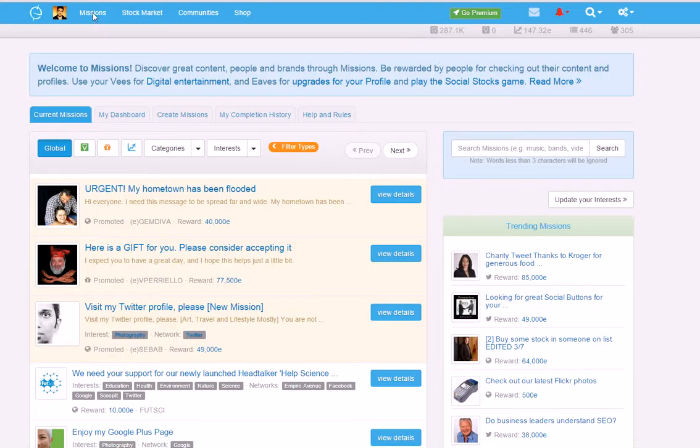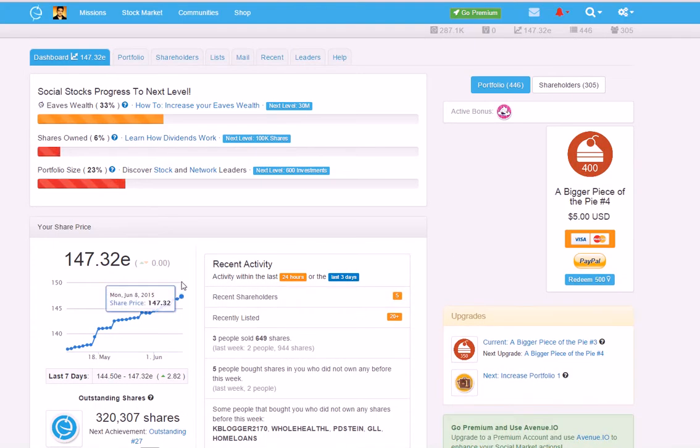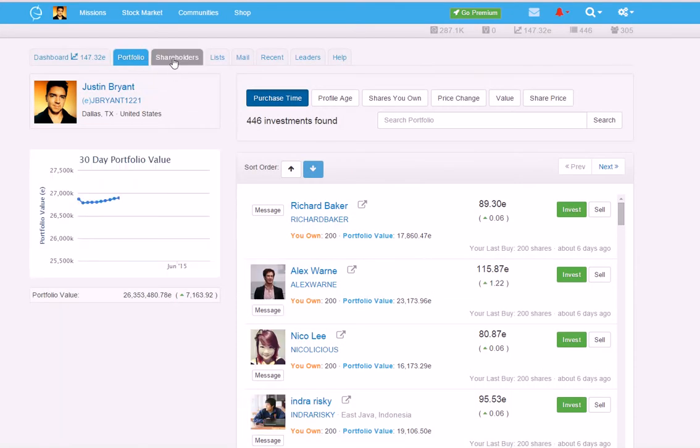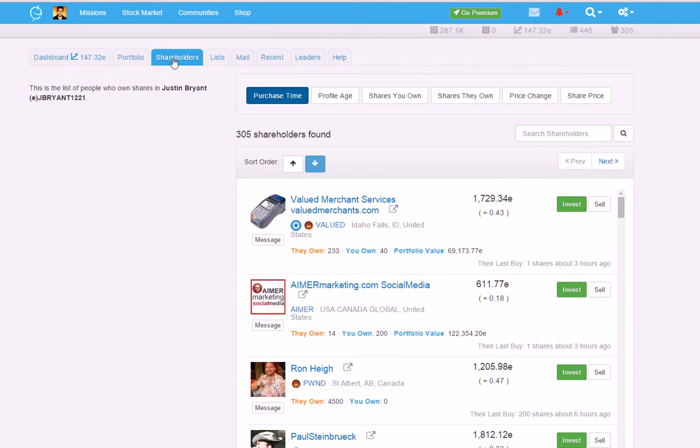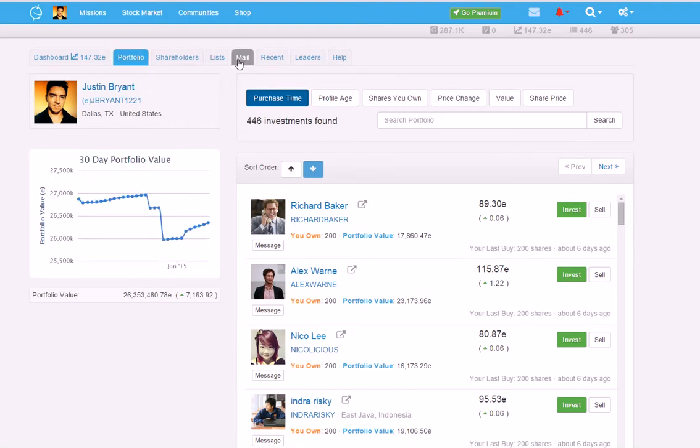Or you can do stock market. Stock market is, well, if you know how stock market works, it's basically a social media version of it. So you have your share price. Mine is 147 right now. You have a portfolio, you have shareholders, things like that. And you can invest in people, you can invest in new members of this site, you can invest in people that have been around a long time.